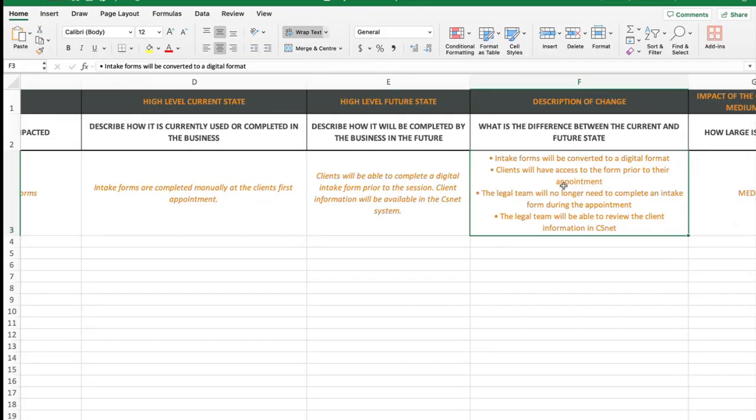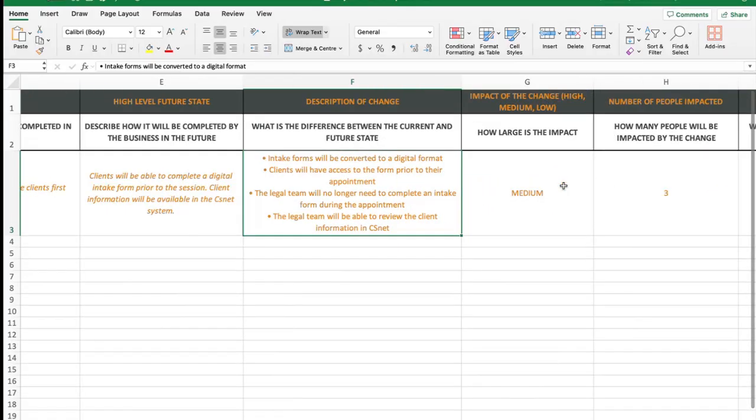So how are we going to impact people, and what does that mean? So you may put in what is the difference between the current and the future state. It may be that the intake form's now in a digital format. The client has access to it prior to their appointment. The legal team no longer need to do this intake form during the appointment, and they can actually view all of the information once the client's completed it, making it a far more streamlined appointment for the client, and it's also reducing the client's cost. So they may be things that you would consider as your what's in it for me during your change conversations with the employees. And that also may link back to the benefits you're trying to achieve as well.